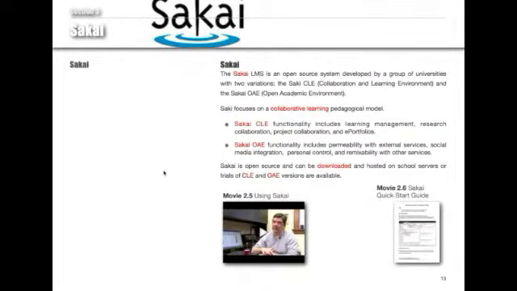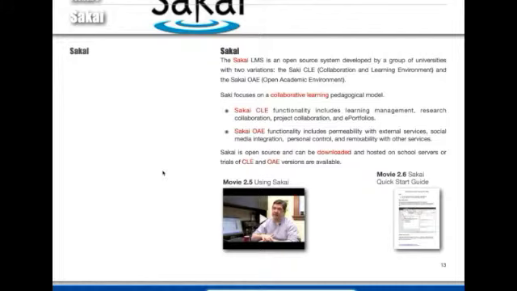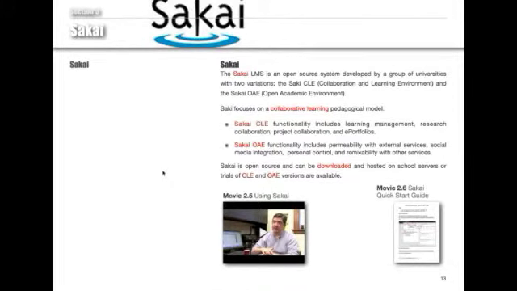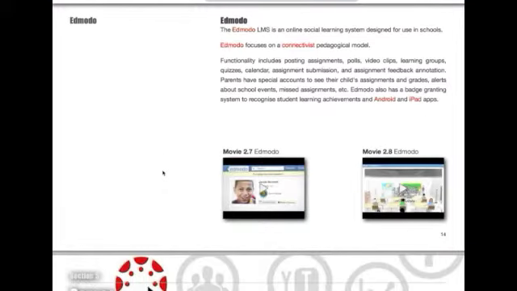Sakai is a very popular one for those that are exploring different pedagogies, because it approaches the learning that occurs a little bit differently, particularly with collaborative projects and e-portfolios, and allows a lot more interaction between students than the more traditional learning management systems. So that's a slightly different approach to learning management systems.